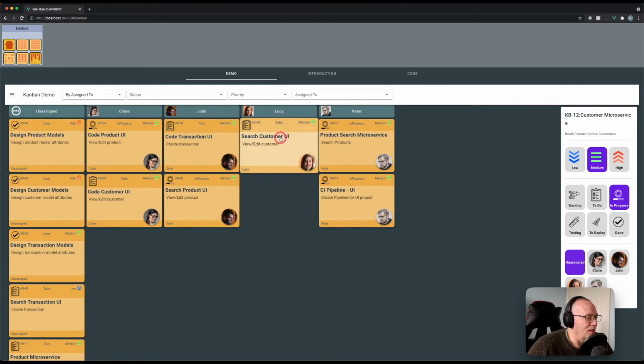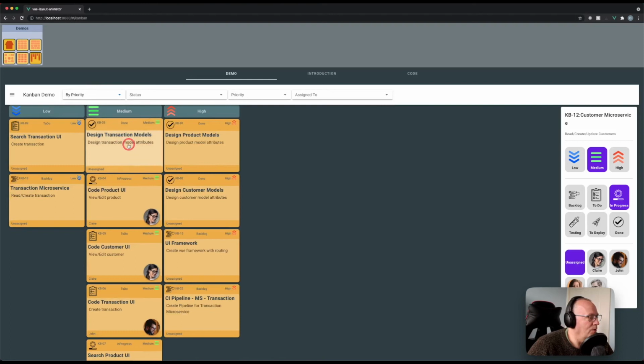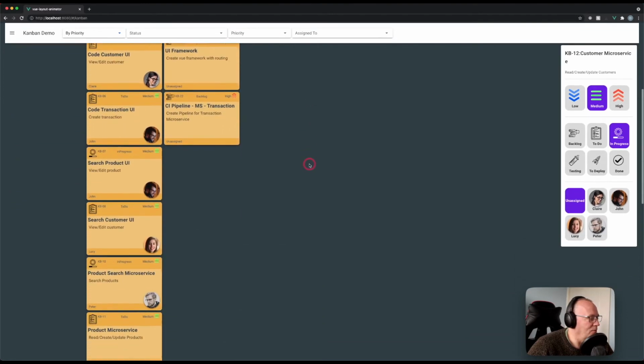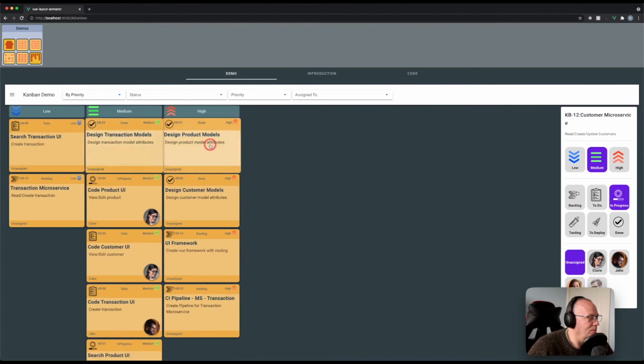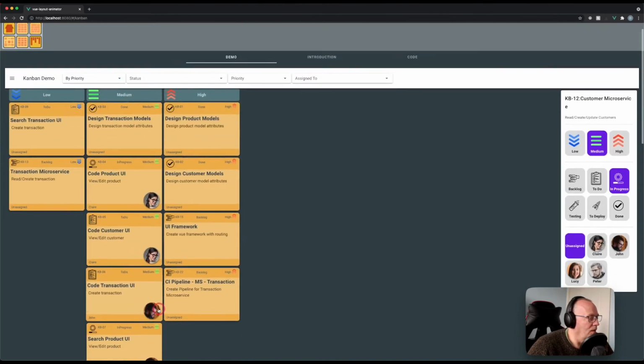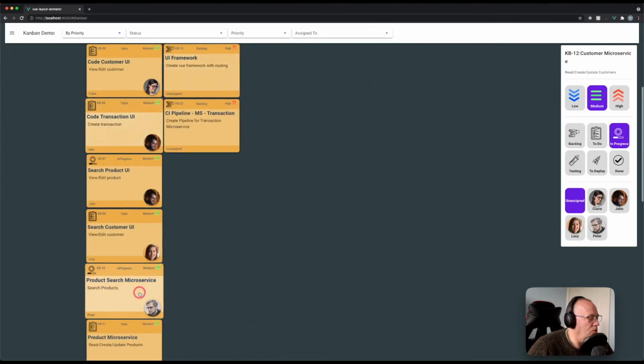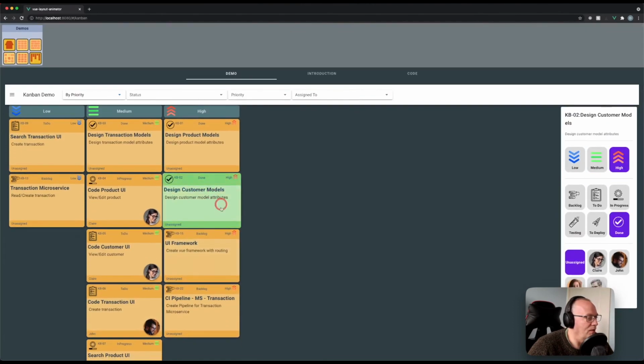You see, Lucy's just getting away with one. But let's have a look by priority. So we can see everybody's doing medium tickets, but there's lots of high tickets around. So let's move Peter onto some more high priority tickets. There we go.